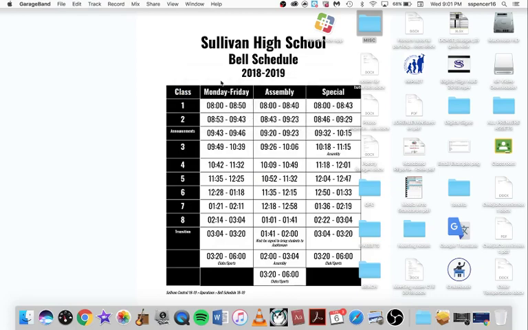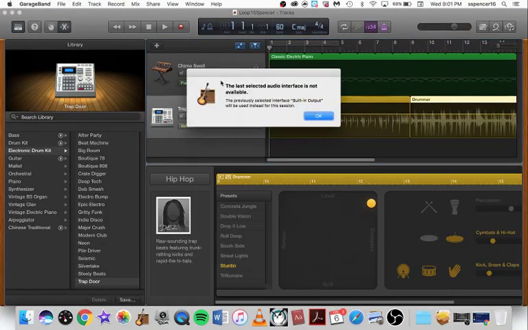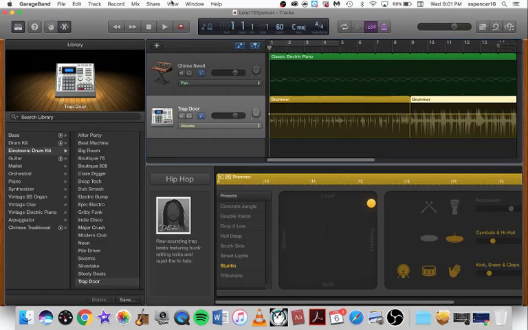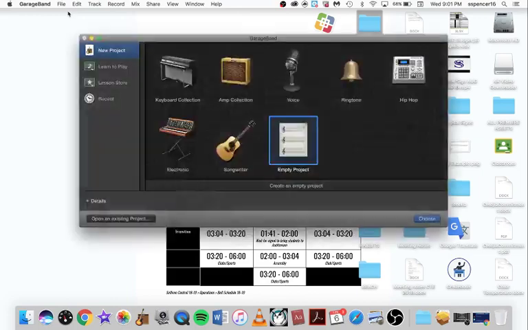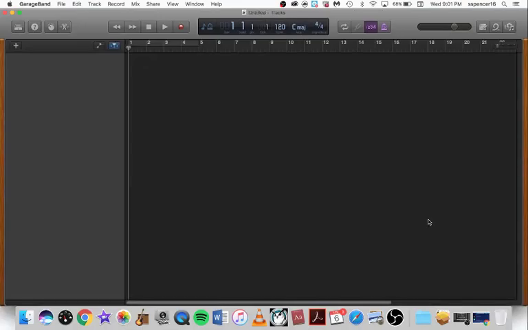Now GarageBand defaults to open the last project that you were working on. So if you've worked on a project before, this will come up. Otherwise, if it does come up, you go File, New, and you're looking for this screen. Some of you, it might default right to this screen. And you want to pick Empty Project. For everything that we do for now, you're going to select Empty Project. I make sure that's selected and I hit Choose.